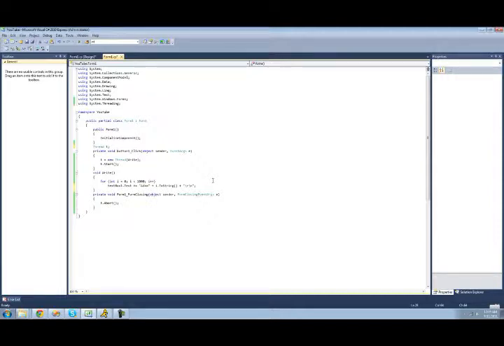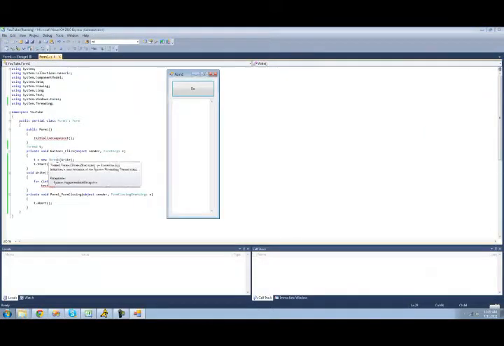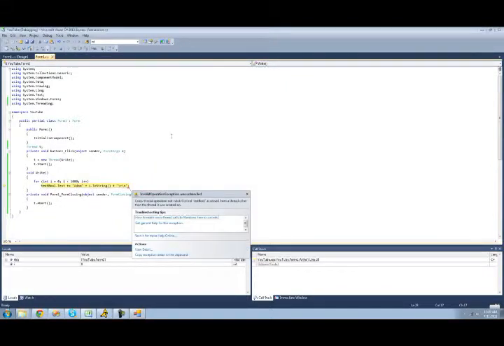So instead of having atom 0 and atom 1 and all those on the same line, it'll just make each one be on a different line, so that we can read it a lot easier. So now when we debug, we should get atom 0, atom 1, all in a line right here. Well, you'd think that, but we're going to get an error right here that says cross-thread operation not valid. Control textbox1 is accessed from another thread other than the thread it was created on.